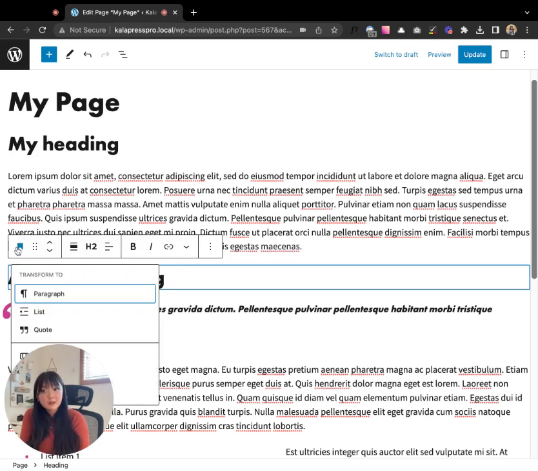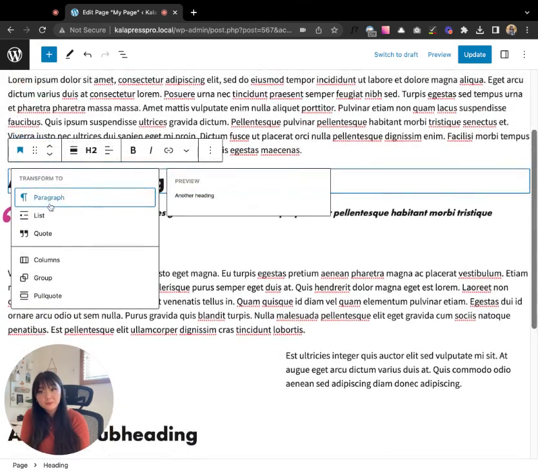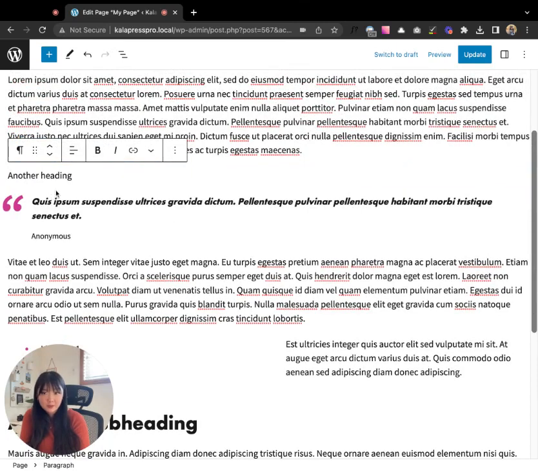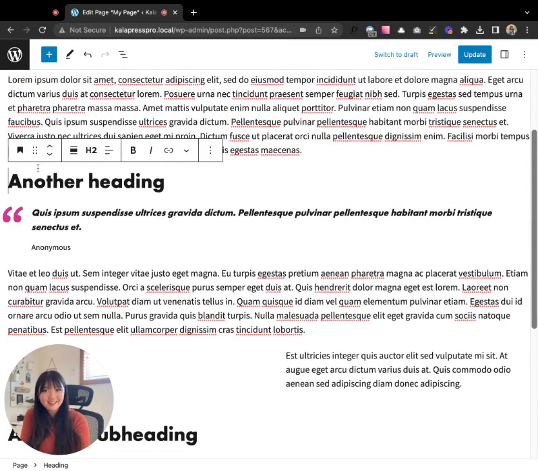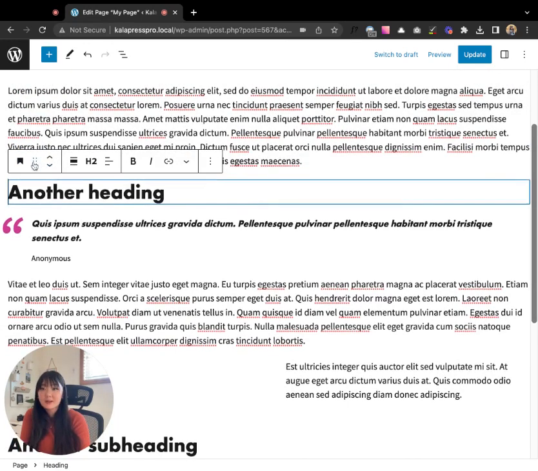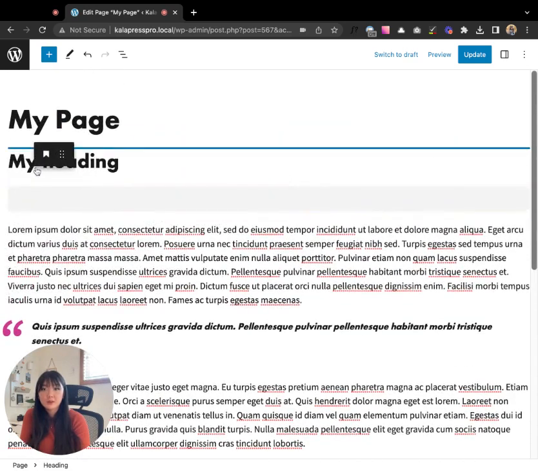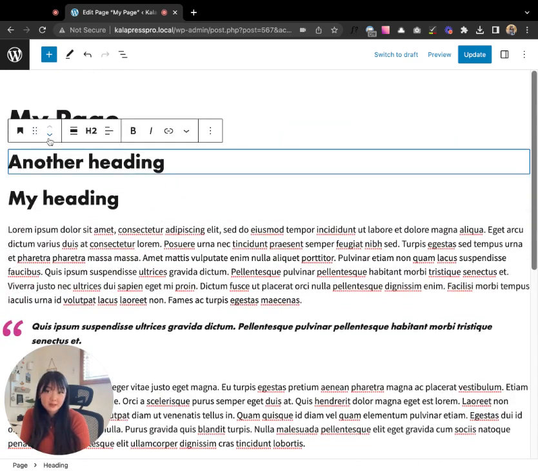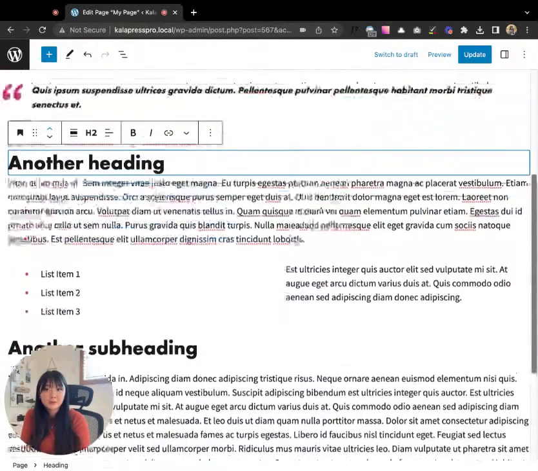If we click on it, it'll actually allow you to transform your block into a different block as well. So I could transform that into a paragraph if I wanted to, but I don't want to, so I'm going to put it back as a heading. Next to that, we have a drag button. This allows you to move your block around the page. So you just click and drag to move it around. And similarly, next to that, we have a move up and down button. This allows you to move your block up and down like so.